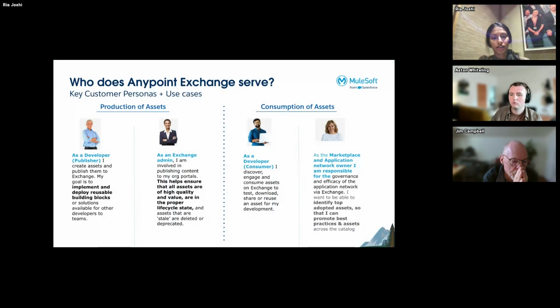Based on those core capabilities, here you can see the persona mapping. On the production side, we have a developer who is publishing assets and creating reusable building blocks for other teams, as well as an admin who is really involved in the management, housekeeping, and quality maintenance of assets in their organization. And on the consumption side, we again have a developer persona who is really focused on the consumption of assets, downloading or testing and then using them in their workflows, and a marketplace admin whose main goal is to identify top engaged assets and promote best practices and reuse within the organization.